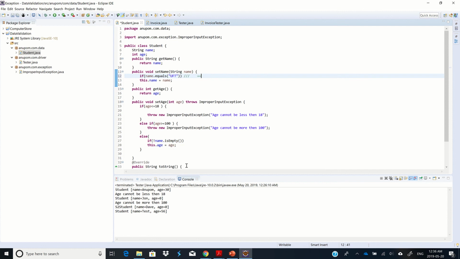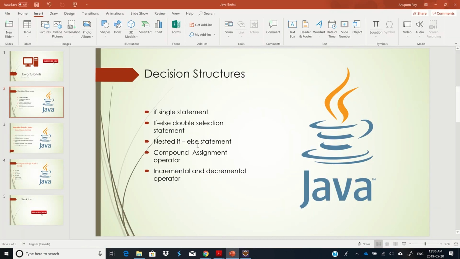And what else? I think I covered everything: the incremental and decremental operators, the compound assignment operator, nested if else statement, if else double selection statement, and single selection statement.